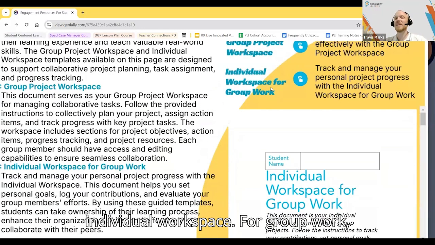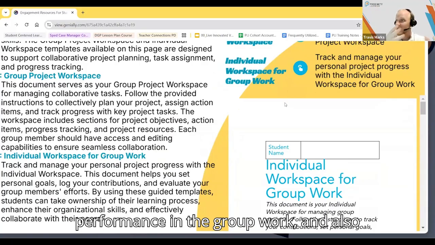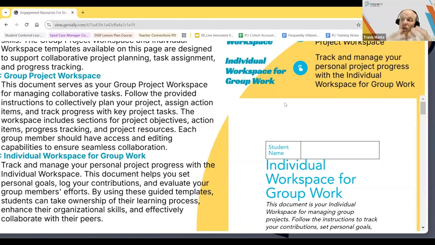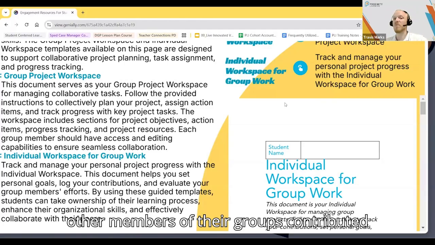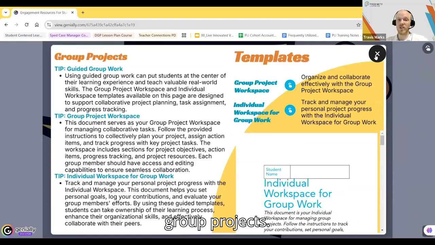There's also an individual workspace for group work where students can set their own personal goals, reflect on their own personal performance in the group work, and also write a small report about how other members of their groups contributed to the project overall, which can really help you on the back end to assess group projects.